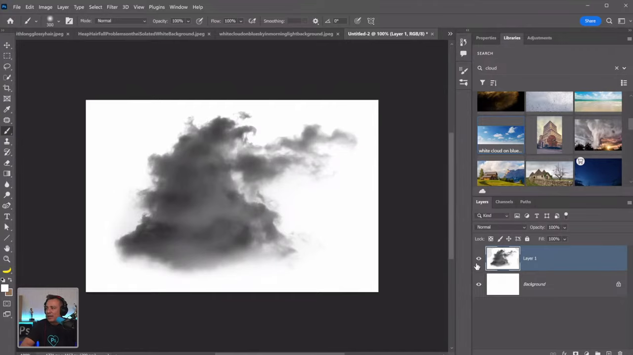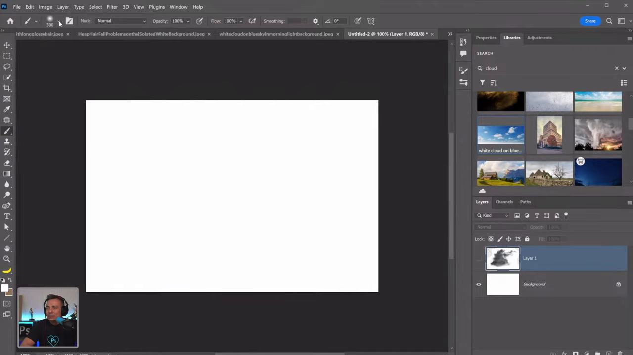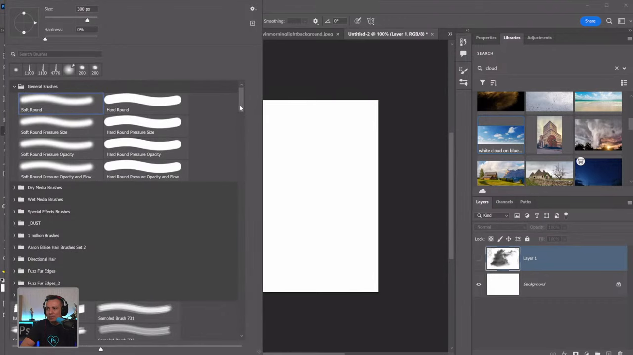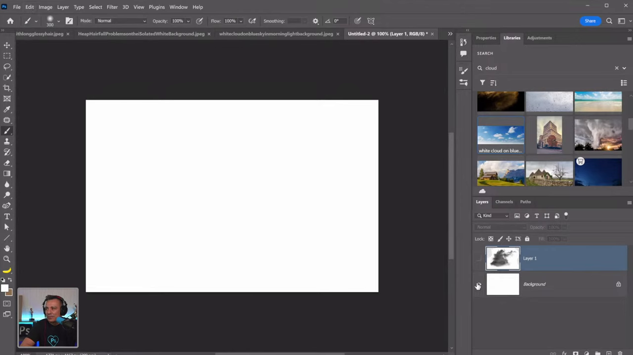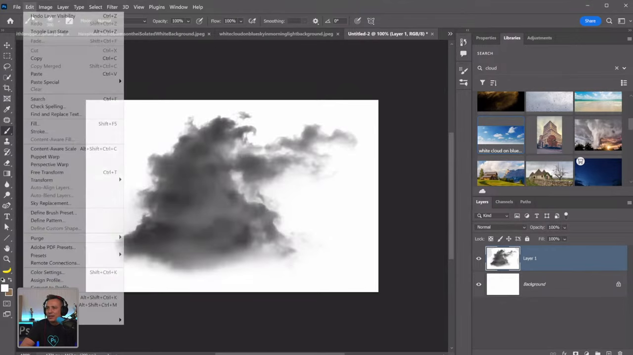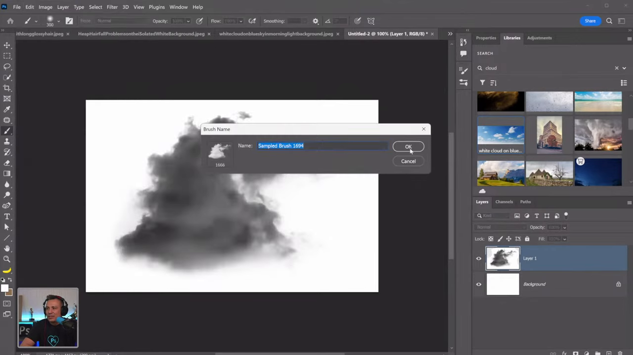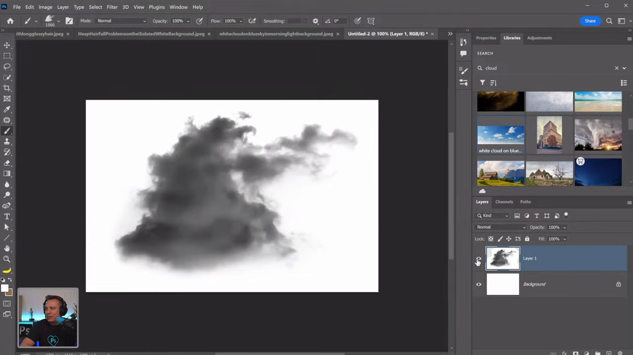Press OK. And all you have to do at this point, oh, did I do a pattern overlay? I think I did a pattern, not a brush. Yeah, I think that's what I did. Sorry. Edit, Define Brush Preset, whatever name you want. There we go.